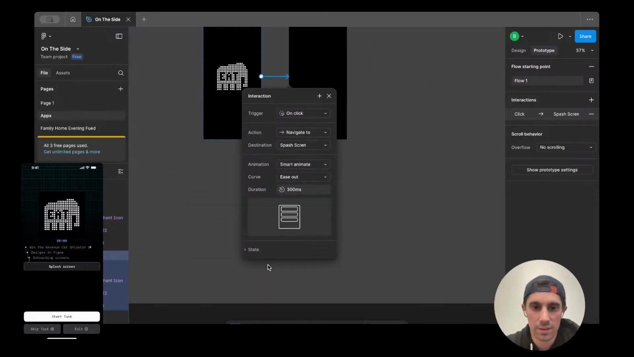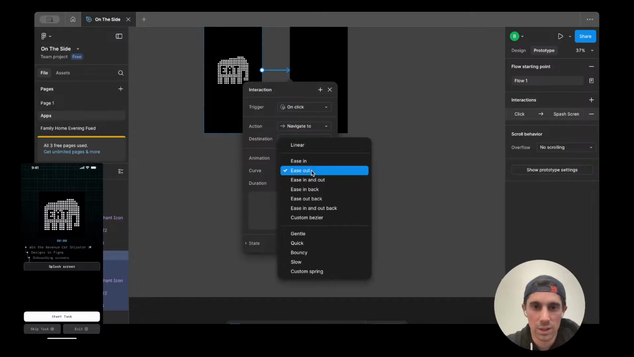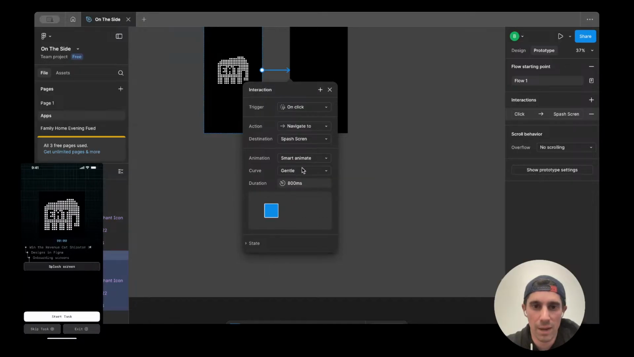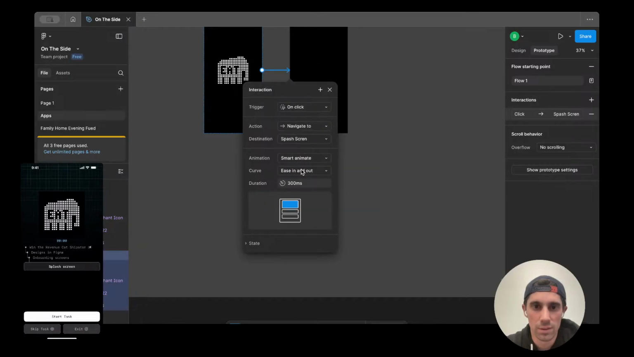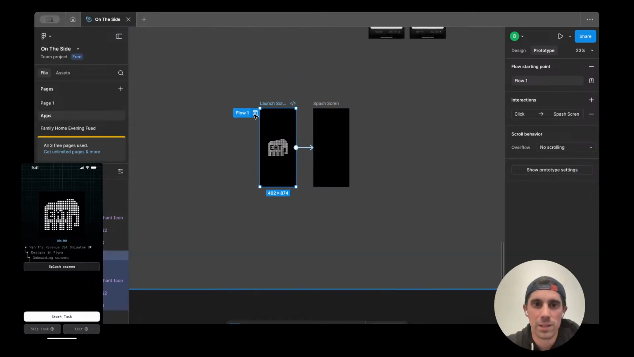and not necessarily bounce. We don't want it to bounce. Please. We'll do ease in. Okay. Let's see what that looks like.